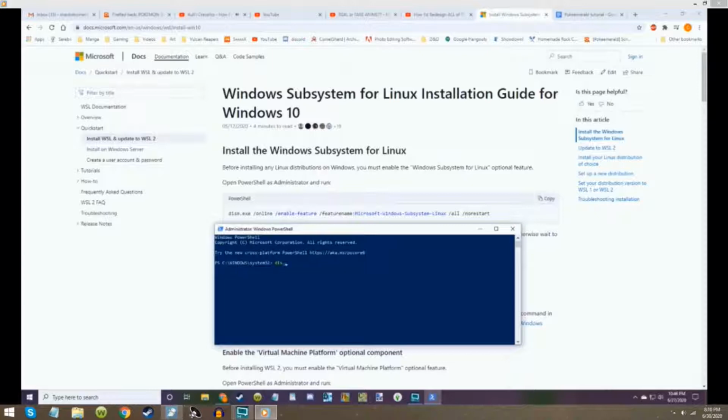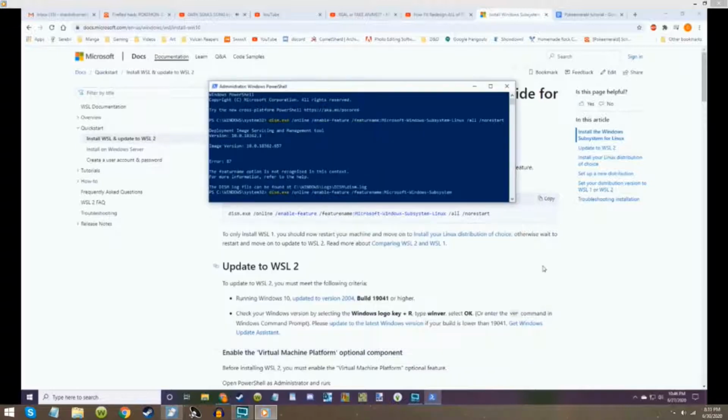But don't do what I did. I punched in exactly what it says there. Just punch in everything up to the word Linux. Don't type in all, and don't type in restart.